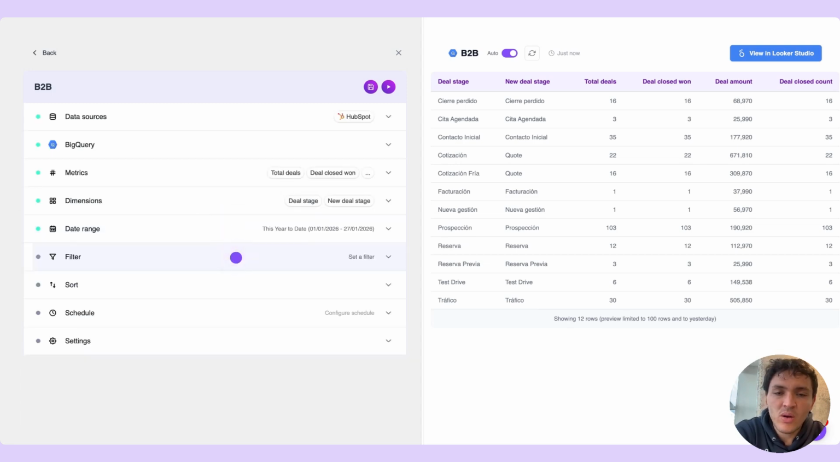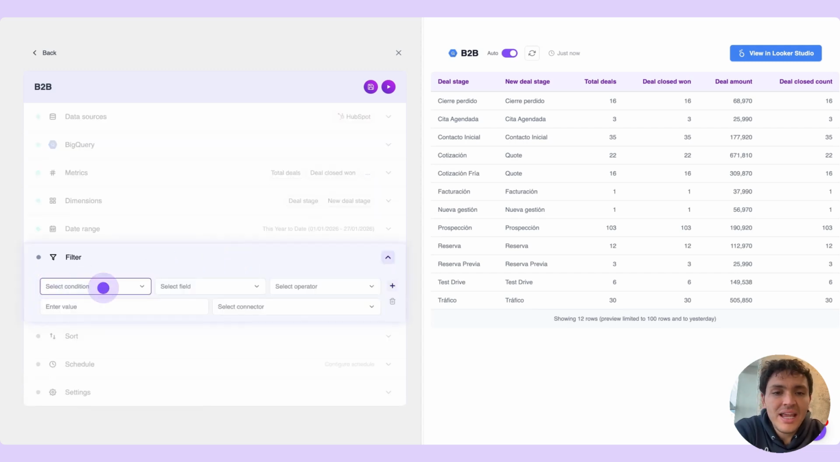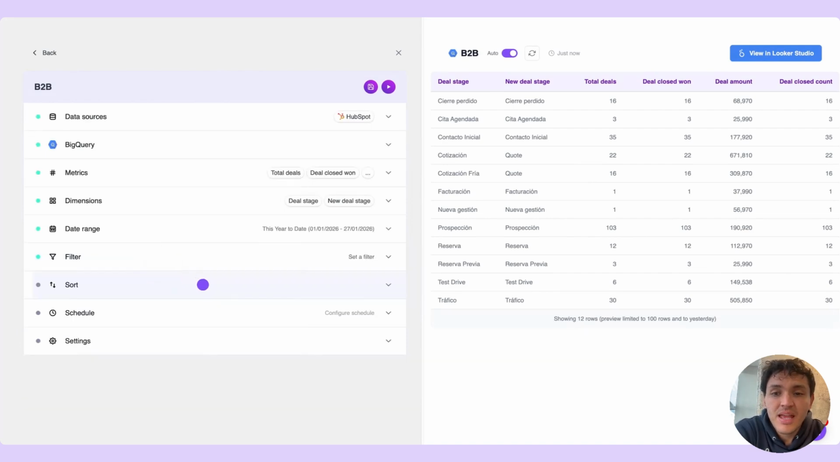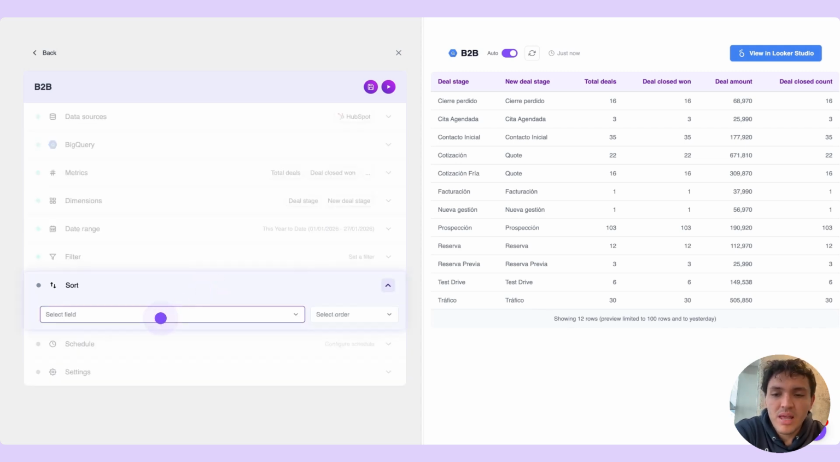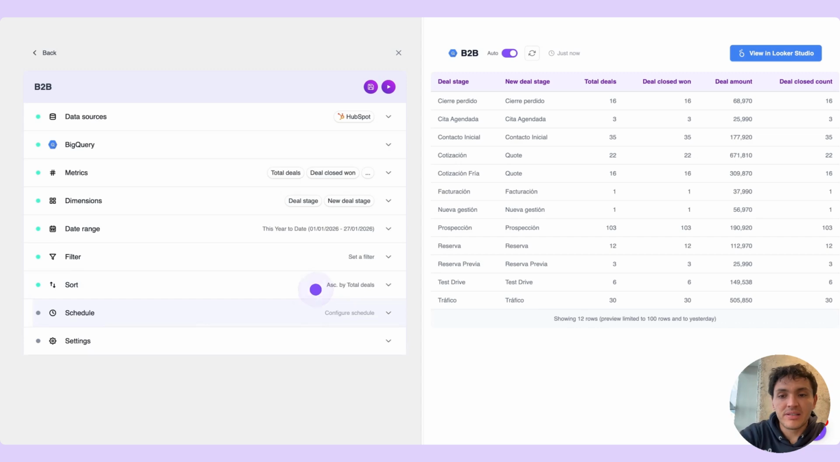And I will close this date range option, and now it is time to filter my data. I could, for instance, say, hey, I don't want to use all my deals or all my pipelines. So I could say, hey, I want to exclude a particular deal stage. If the deal stage contains, for instance, closed or lost, I want to exclude this value. Now with filters done, with the ranges done, sorting is more simple. I will sort my data by total deals and descending. So in the top, I will see the stages with the most deals.